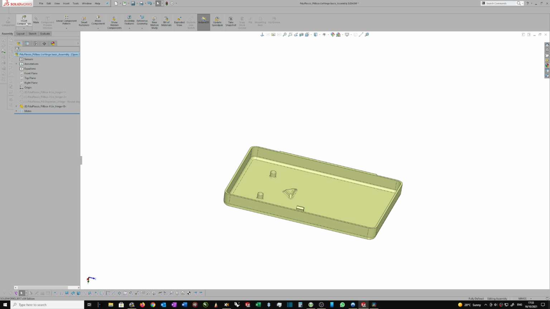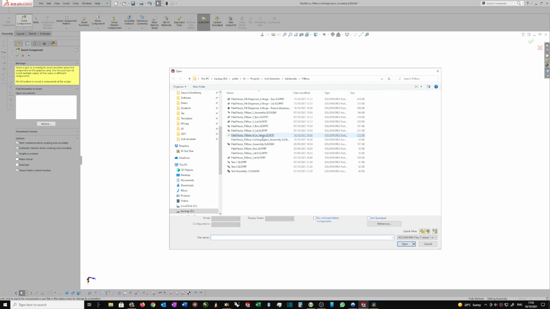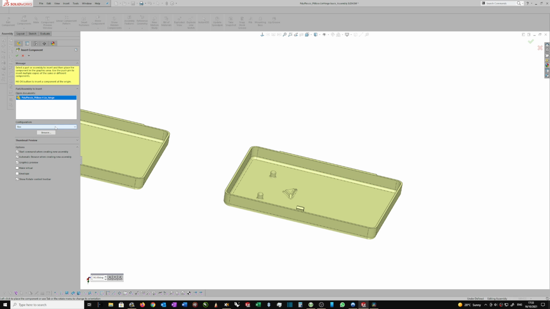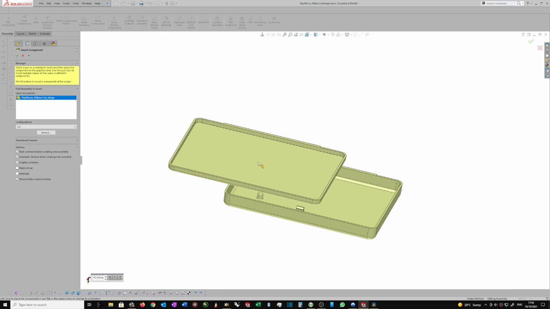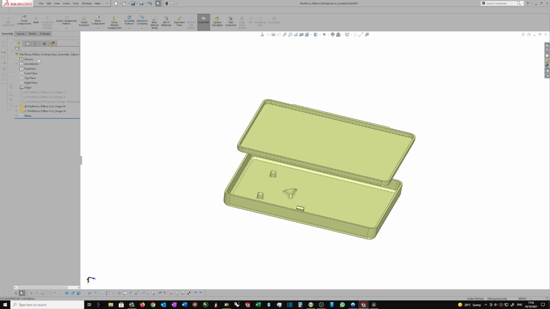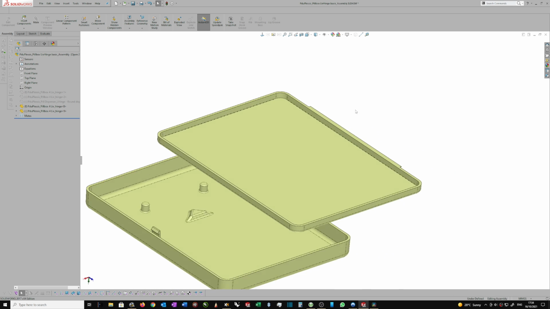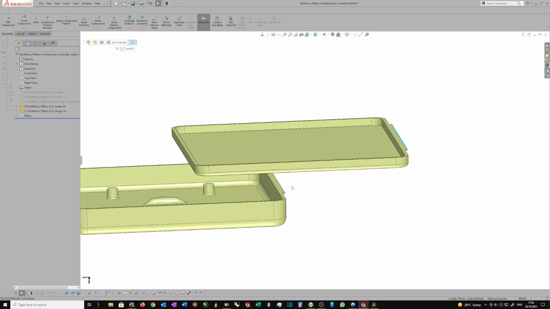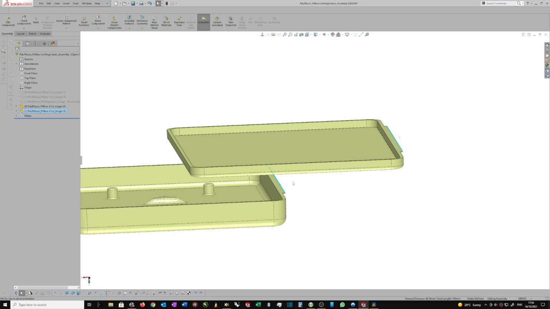Okay, so let's bring in another component, which in this case will be the same part, but I will change the configuration to the lid. So you can see the lid. I'm going to drop it in just any old place, somewhere close to where I want it to be, and then I want to mate this edge to that edge, because this is a hinge, so that'll denote the hinge. As soon as I let go of the control button, it'll give me these mates. So I say coincident.